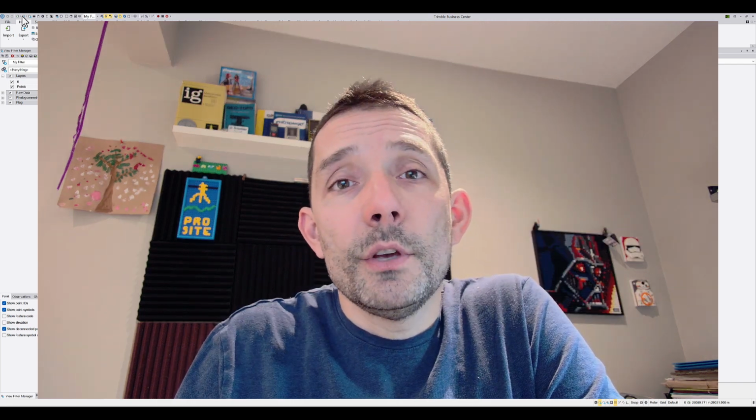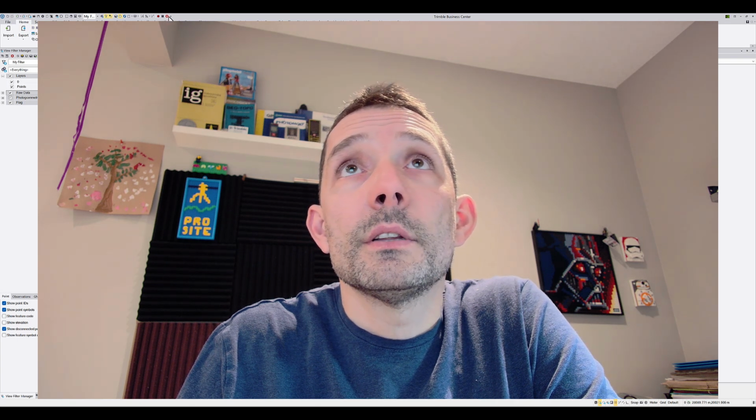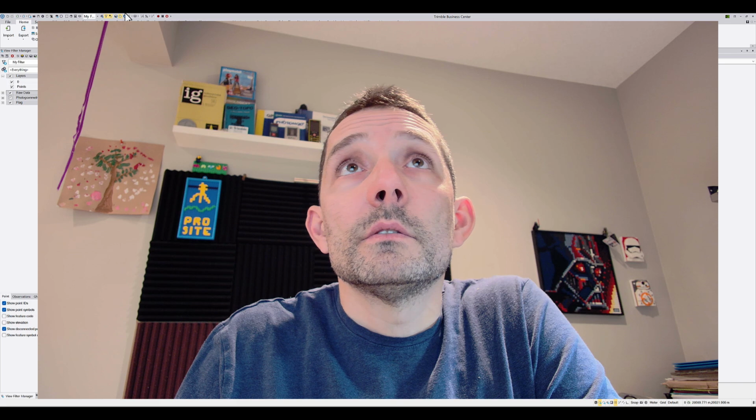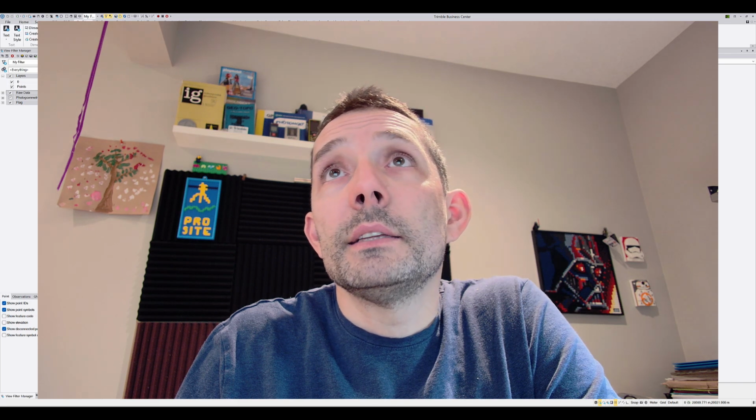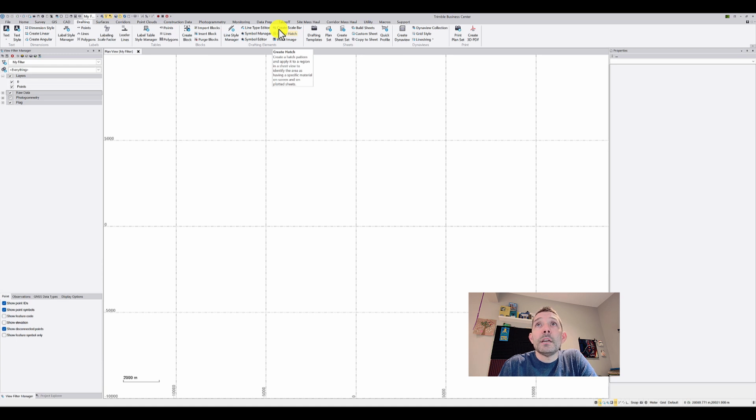Today I want to take a look at another command, and the command you can find is under Drafting, and it's called Create Hatch. Create a hatch pattern and apply it to the region in a sheet view to identify the areas having a specific material on screen and on plotted sheets. So let's just dive right in.